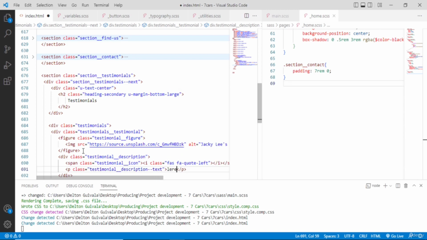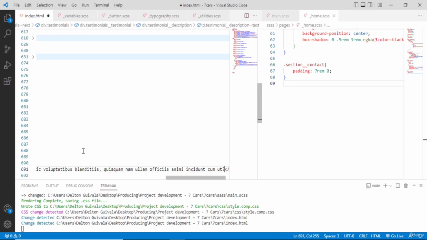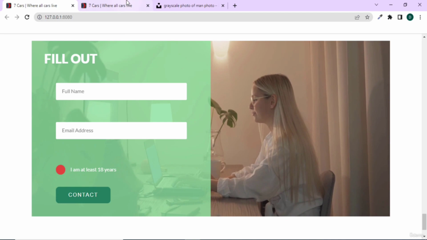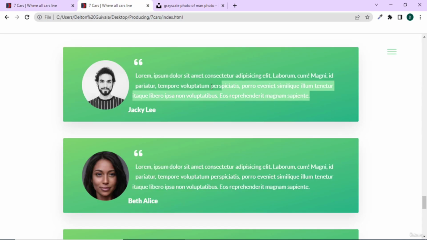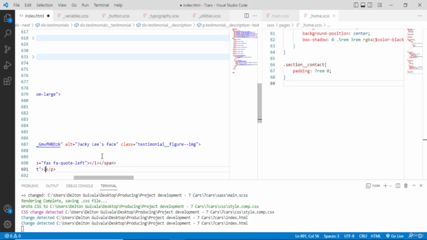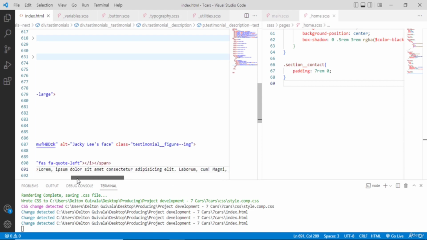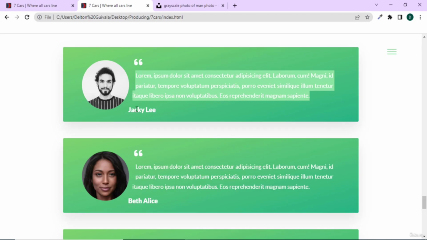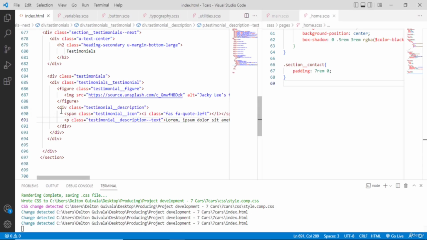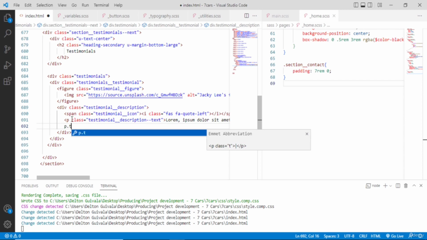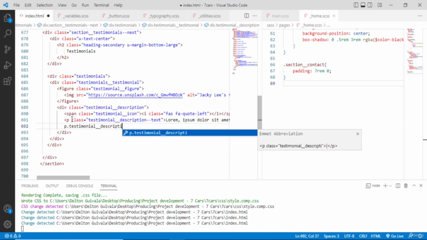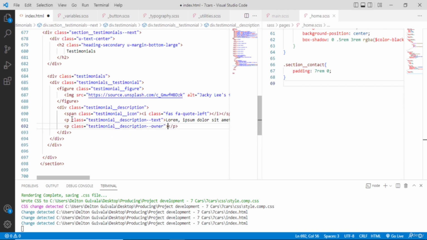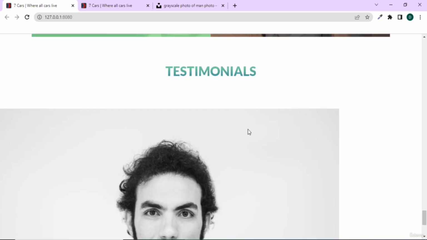You can simply generate a lorem text with the amount of words that you want, for example 30, but I'm simply going to copy this text because I want to have the same right here in order to not mix up too many things. Save here, and I think it's all. Let's see. Okay, it's missing this part. I didn't put the owner of our testimonial, testimonial description owner. I'm going to say Jackie Lee. Nice. Let's see how it is right here.